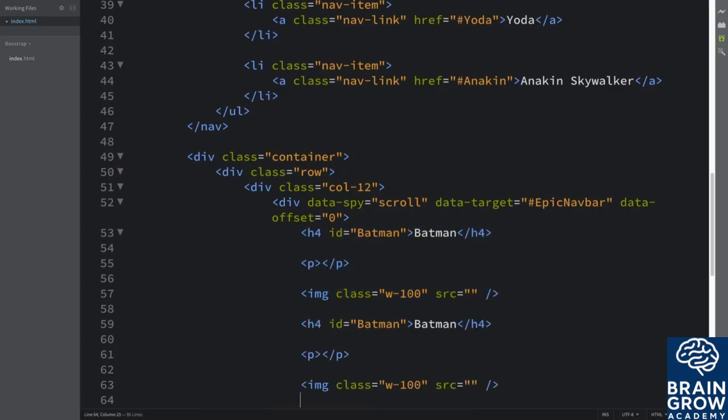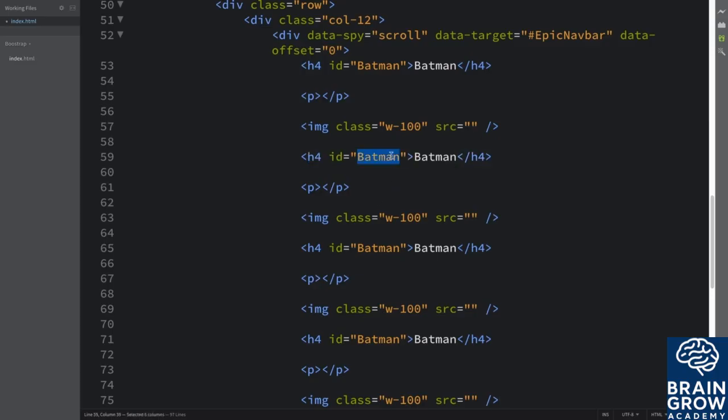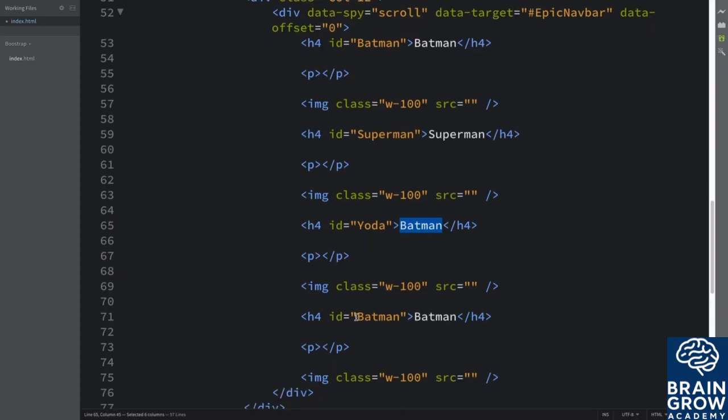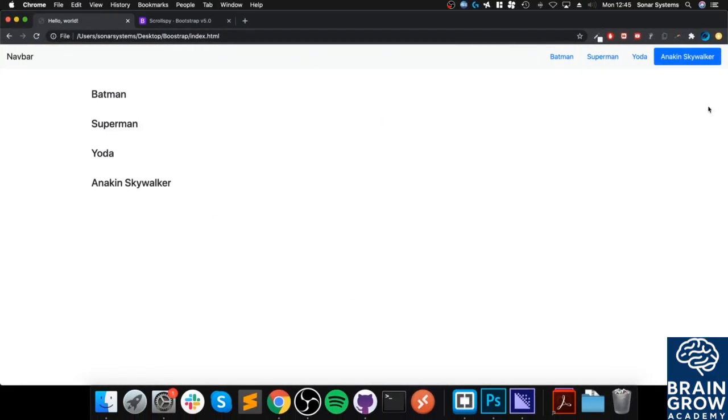So let me duplicate this. This is going to now be Superman. This is going to be Yoda. Have I duplicated it too many times? 1, 2, 3, 4. No, okay, we're good. Before I had duplicated it too many times. It's going to be Anakin. If we go back, refresh, that's what we get. So it just goes to the bottom one because there's no content here.